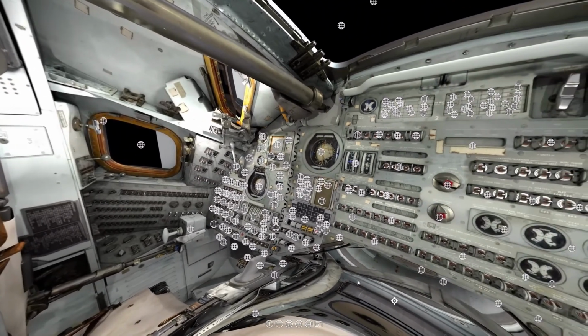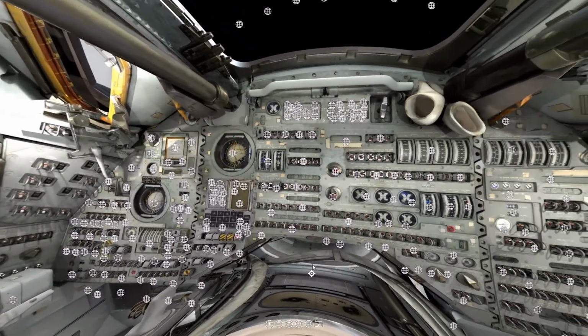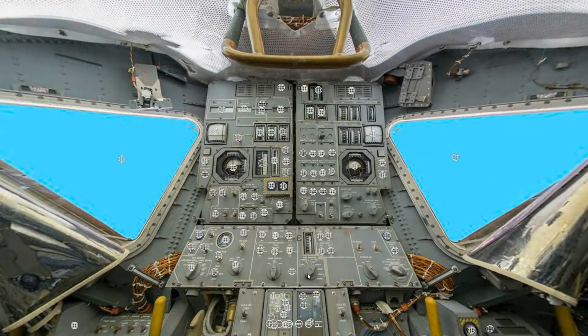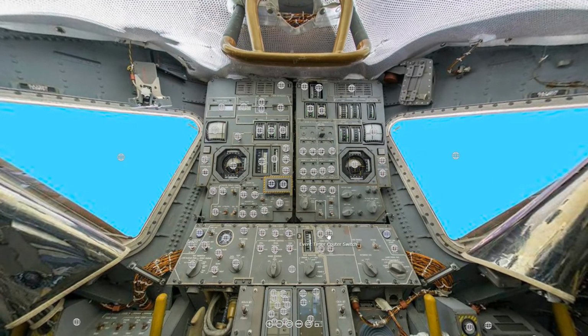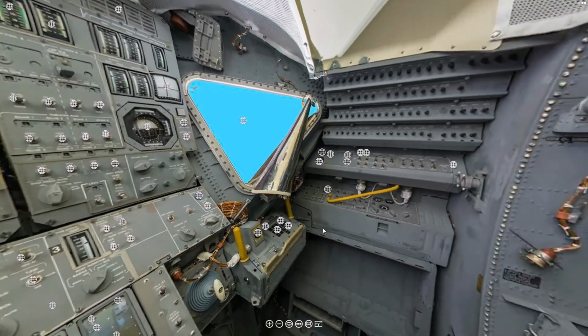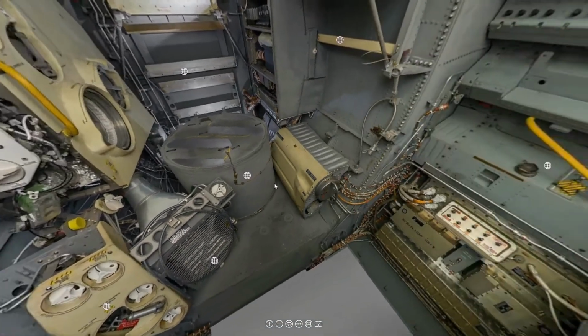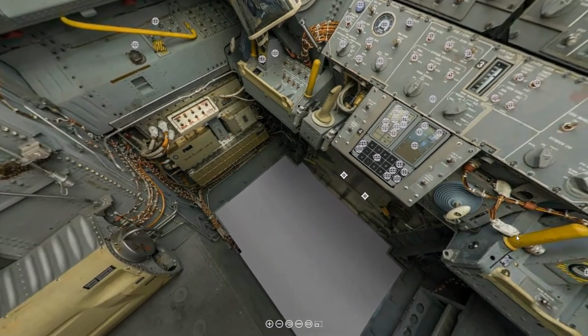But then the other great thing is you can go into the other parts of the spacecraft. You can go into the lunar module by clicking on that. And as you can see, everything is hyperlinked here. Go all the way to the back. We have the guidance, navigation control, the ascent cover. All of these are linked, and you can take a look at them.